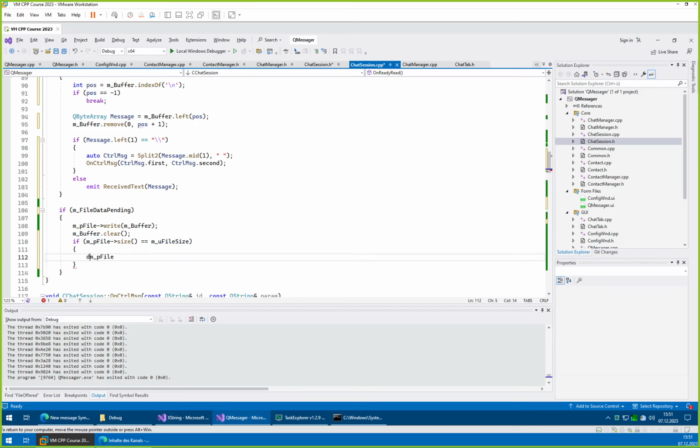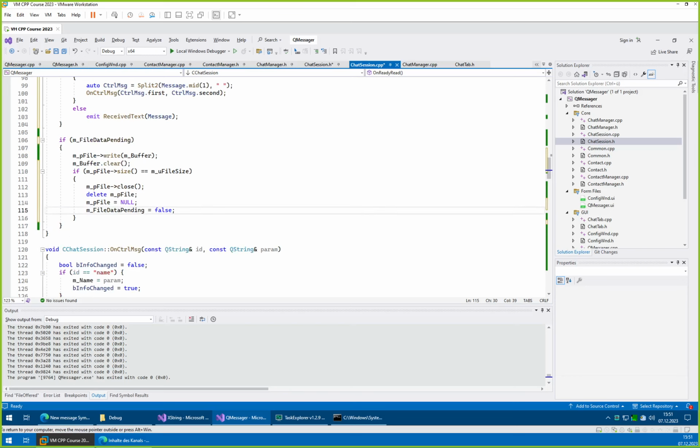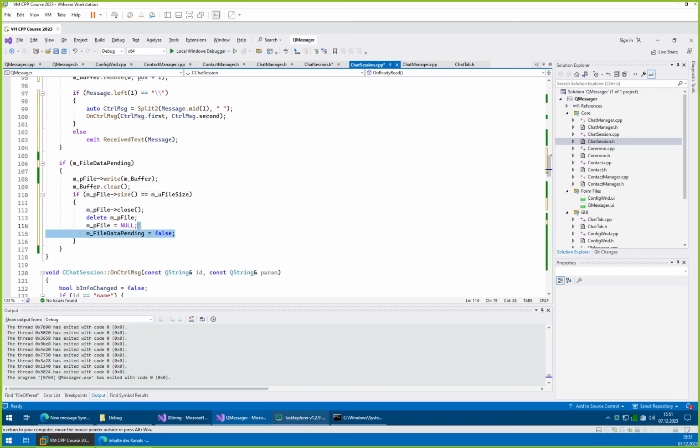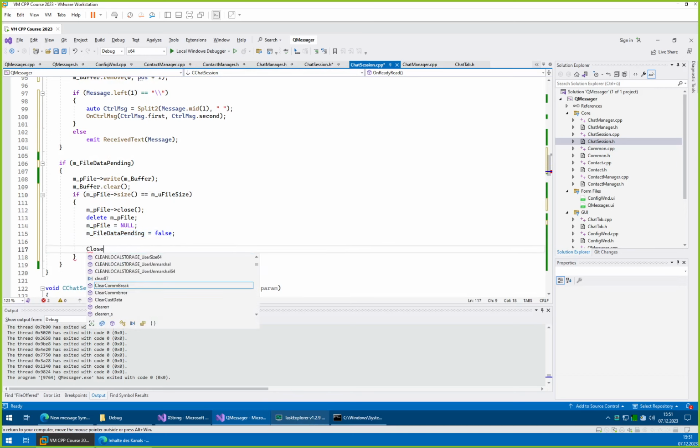So close, delete, null, right, and file pending is false. So now we would be ready to receive some other data. Good. That should be fine. Then we could start it, and now the expectation is that we will properly close the file after it has been received, and then since we are the receiving party, we can close the connection.